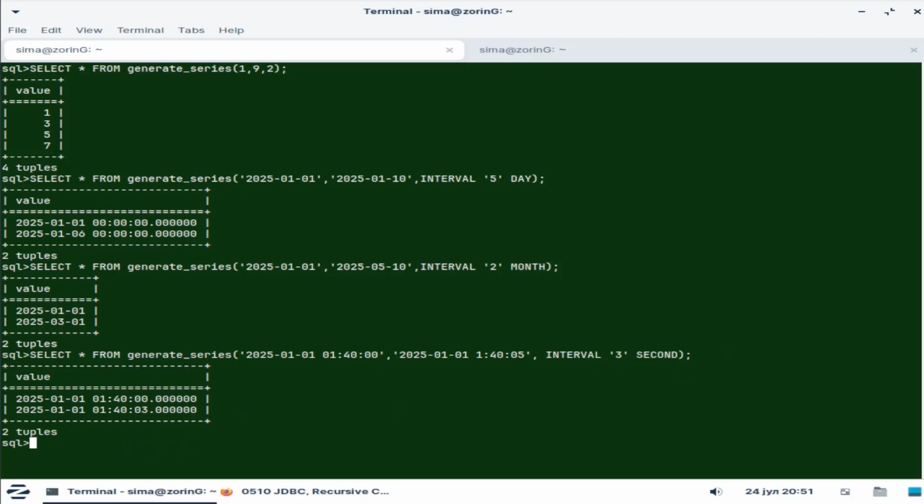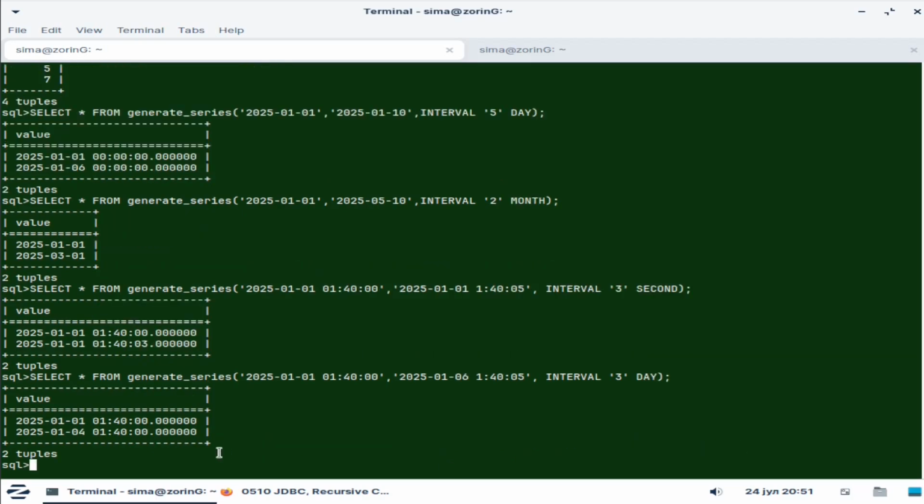We can also use day as interval with timestamps. So here is another example. Again, we have 2 timestamps, and then we have interval of 3 days, and as a result we will get these 2 timestamps.